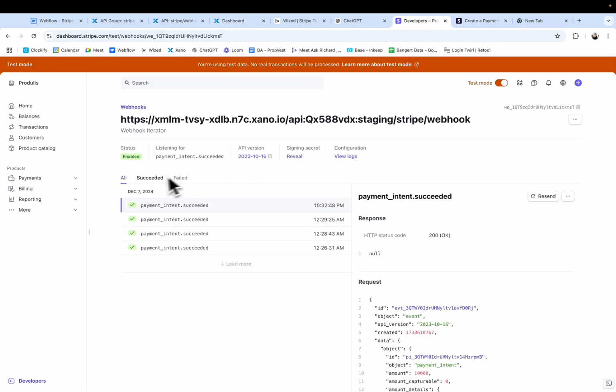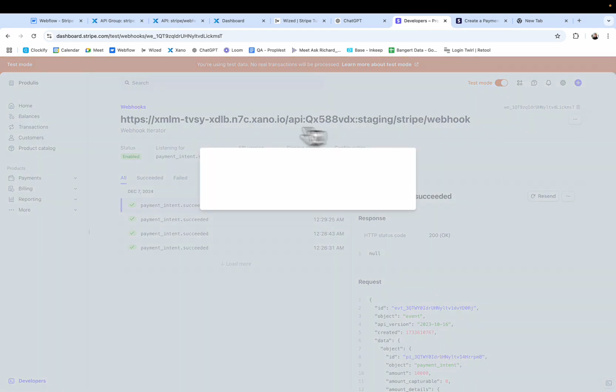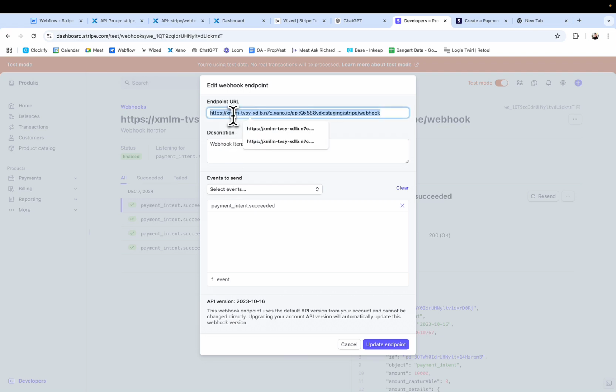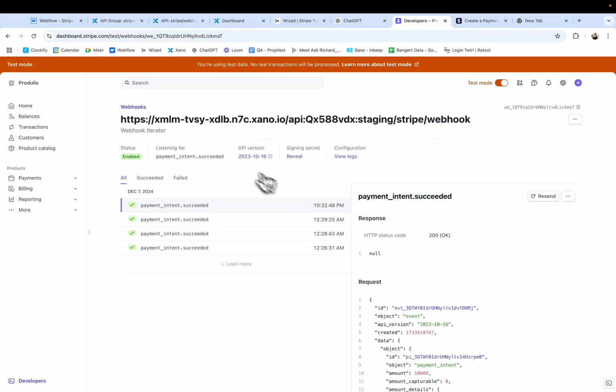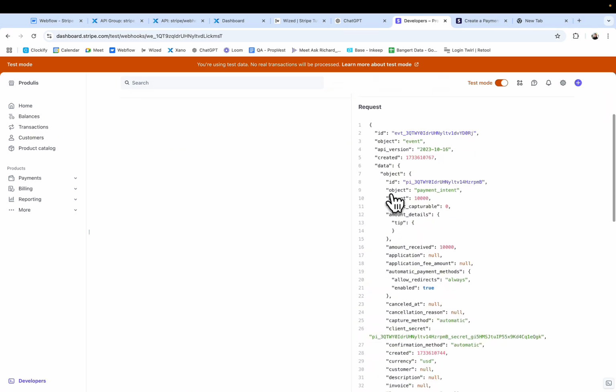So first of all, we create this in test mode in Stripe. After you create it, you will be asked to provide an endpoint, and then you need to select the events that you want to listen to. We're just going to select one, which is payment intent succeeded, so whenever the payment is successful. Let's close this. We will get all the information from the events, as you can see right here.